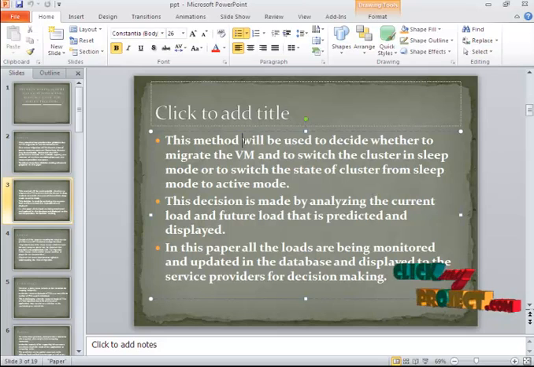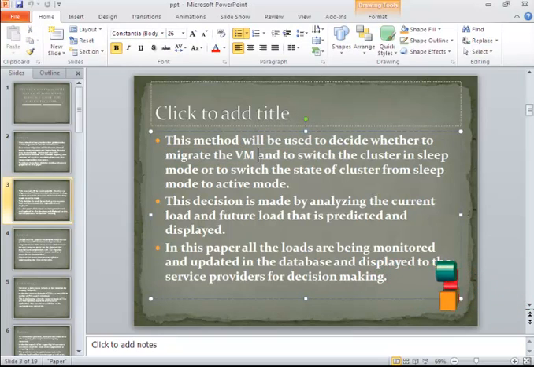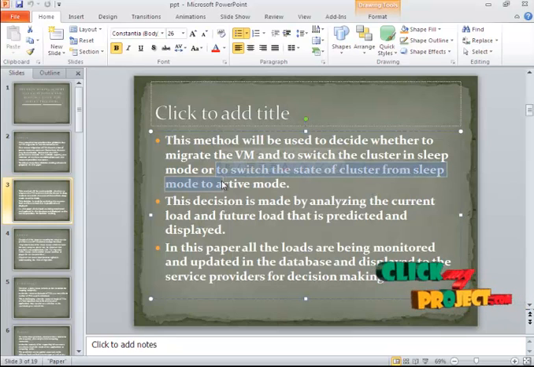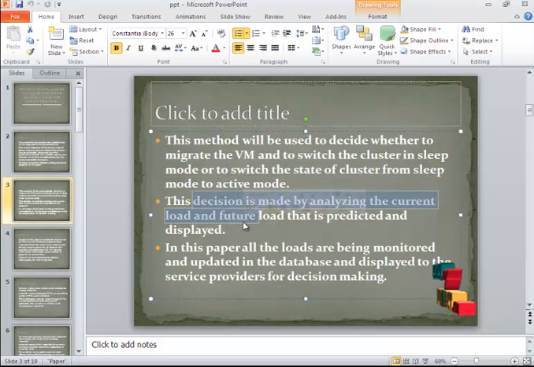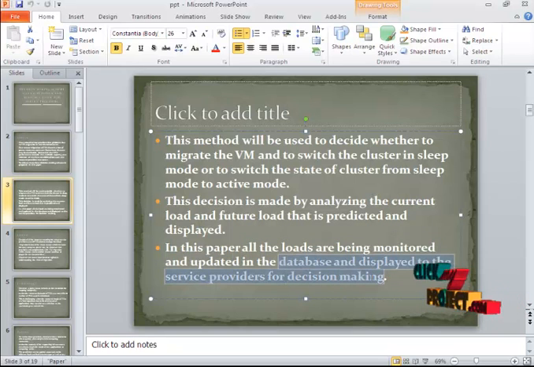This method will be used to decide whether to migrate the VM and to switch the cluster to sleep mode, or to switch the state of the cluster from sleep mode to active mode. This decision is made by analyzing the current load and future load that is predicted and displayed. In this paper, all the loads are being monitored and updated in the database and displayed to the service providers for decision making.